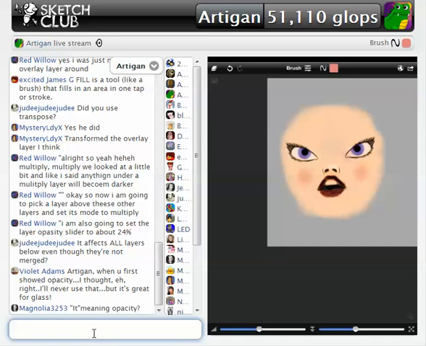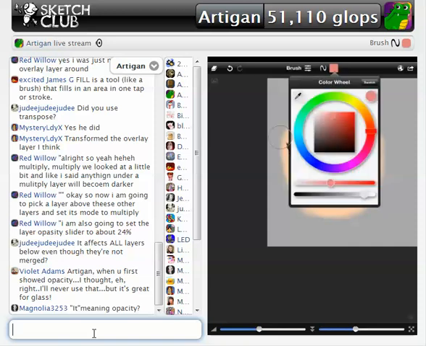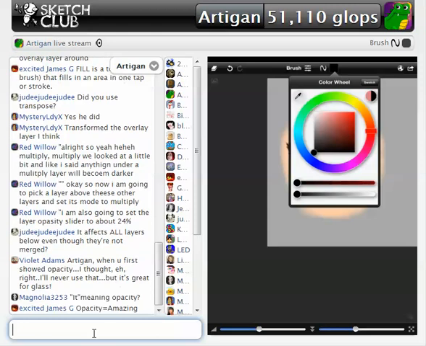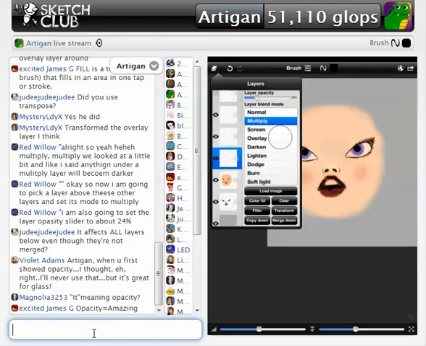So now that I have my multiply layer, anything that I draw on that layer will darken the underlying layers. Now if I use colors, it can have some strange effects, sometimes nice. What we're going to do is we're going to draw just with black. That way it will only darken and it will not modify the colors in any way. So to reiterate, we've got a multiply layer set to 24.5% opacity, and we're going to draw on it using black.